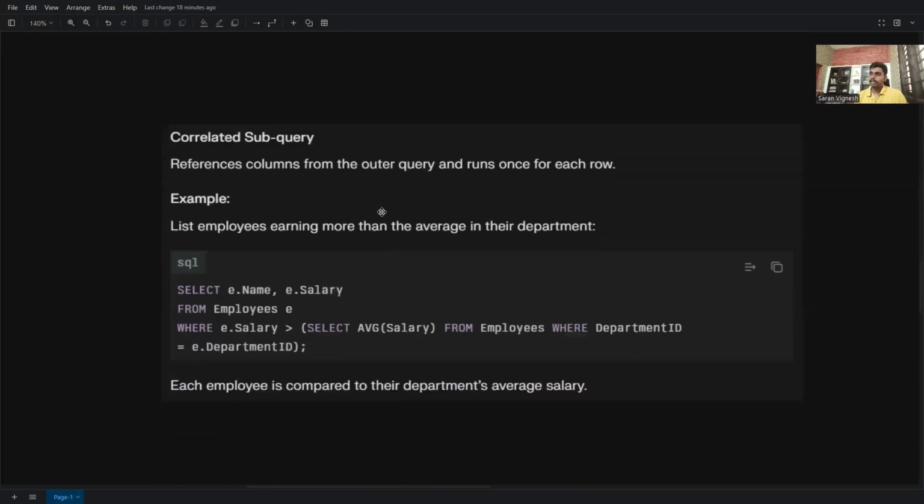And the next thing is a correlated subquery, which references columns from the outer query and runs once for each row. Here you can see select e.name, where e is nothing but an alias name for the employees table. And where e.salary is greater than select average of salary from the employees table where department ID equals this table's department ID. So each time this query will be executed to give a unique result for each record. That unique value will be calculated to give us a result for the outer query each time. Okay. This is a correlated subquery, whose result depends on the outer query's value, so each time it will be different.